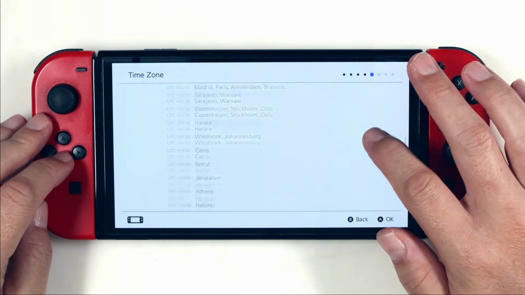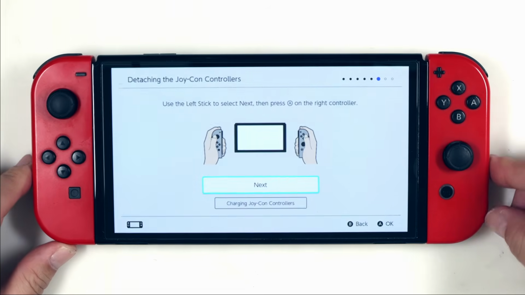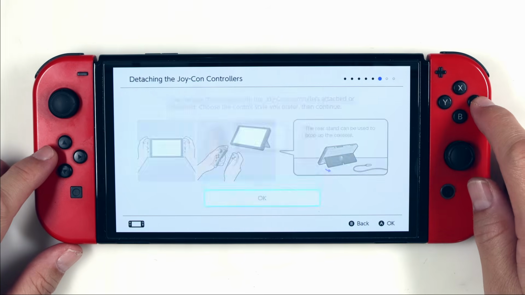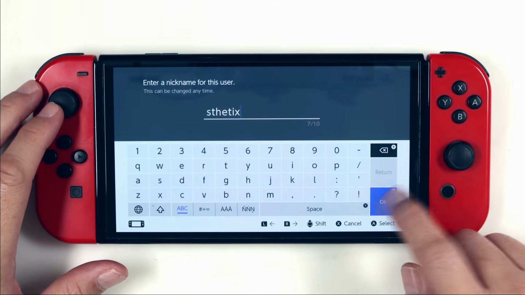Let's find out. Oh, and before we continue, a quick disclaimer. This is not an unban tool. If your console is already banned, it will remain banned. This feature is designed to help recover from accidental SysMMC contamination before a ban occurs.